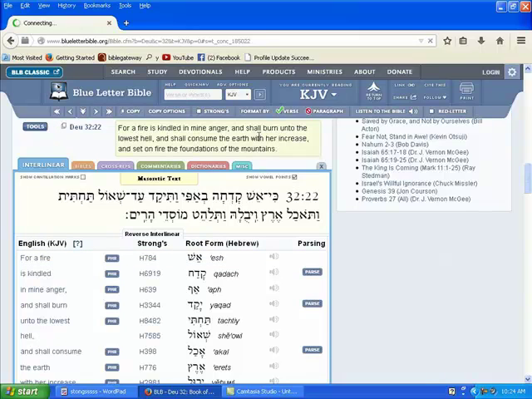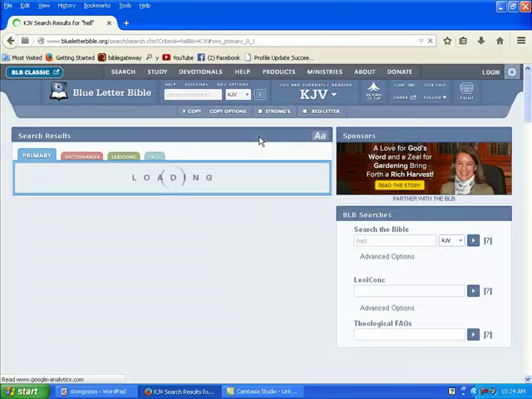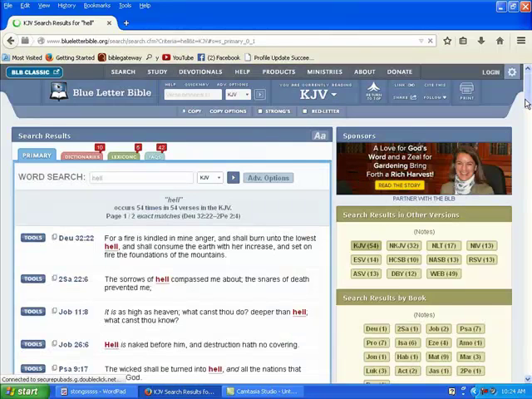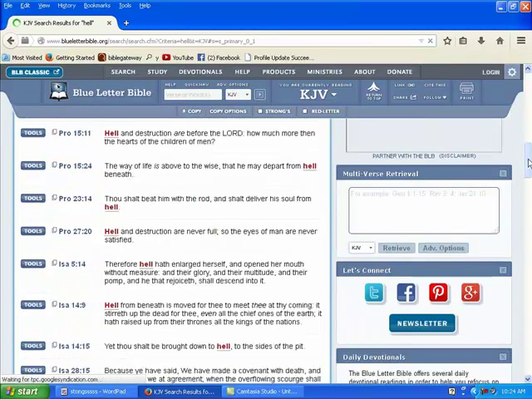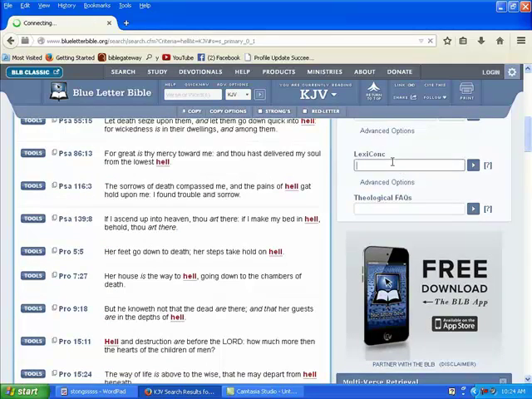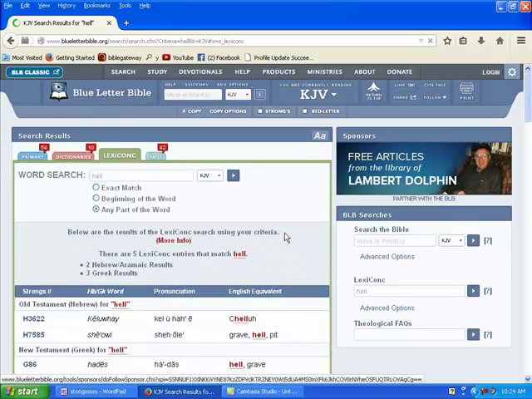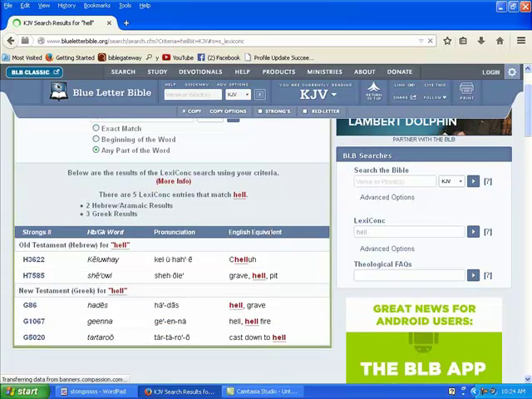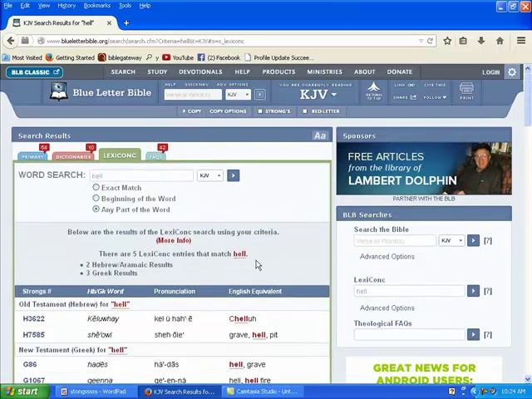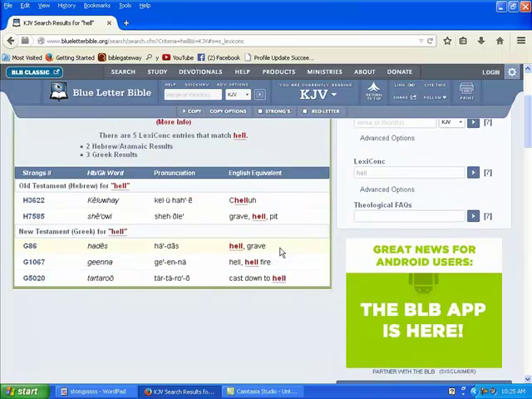Now, let's get back from that and back up. What I was really wanting to get into, let's go to the lexicon. I'm on the right hand side of the screen. Type in hell in the lexicon and it'll show you. Now, notice, this is what I really want to get to, and I'm not going to make this video too much longer. It says there are 5 lexicon entries that match hell. It says 2 Hebrew Aramaic results, and then 3 Greek results. This is why a lot of people be trying to figure out where do I get this about hell and what it truly means.